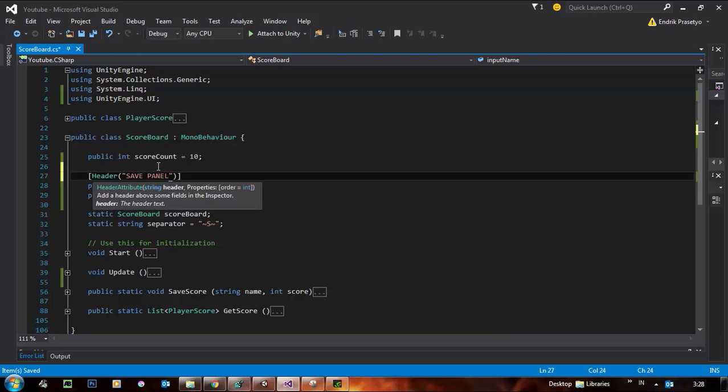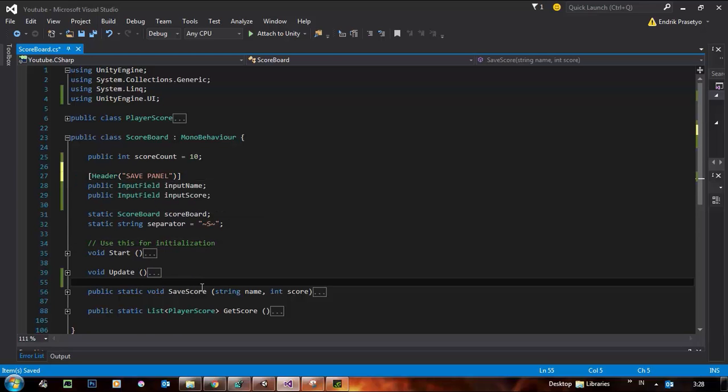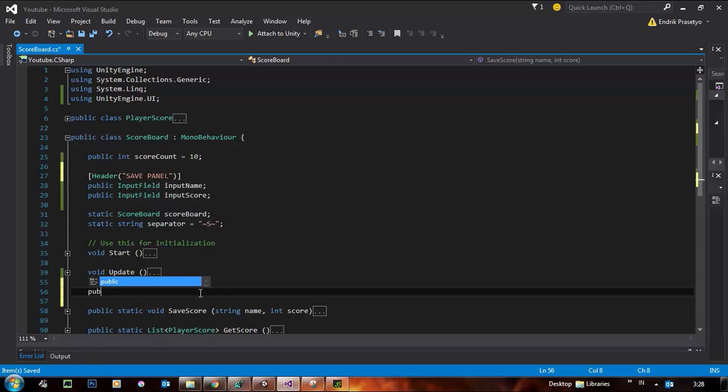Now we need to create a function that will be called when a button in the scene is pressed, i.e. a button event listener. Alright, so create public void. I will name this SaveScore now.